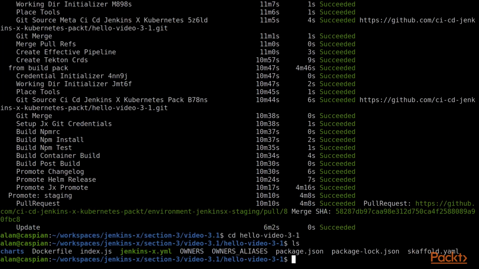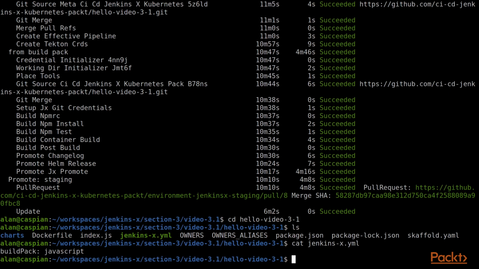So you can see that there are a number of files here. There are more files than we had before we did the import. And one of the files that I want to show you is this Jenkins-x.yml. As you can see, there's not a lot of content here. It just declares buildpack JavaScript. So this is not the actual steps to do JavaScript, but at least it does tell Jenkins X, I want you to use that default JavaScript build pack.